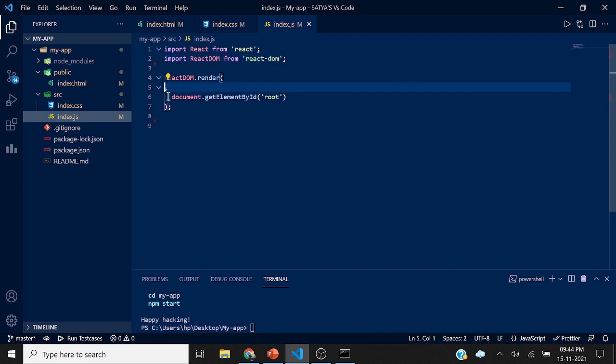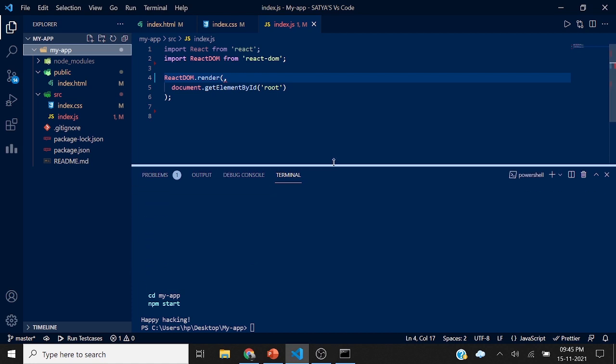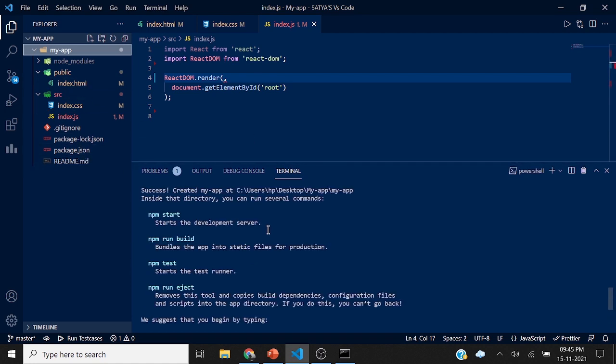Now if you see, everything is done the same as in the CodeSandbox. Here there is an index.html, and in the source folder we have our CSS and index.js. In this way you can install VS Code and Node.js, so that you can run React code from your computer, and I'll show you the coding part also.